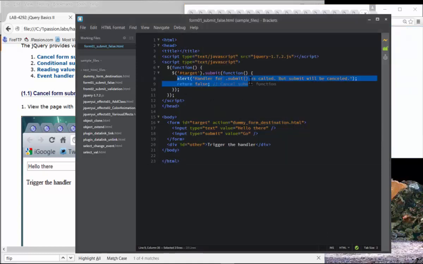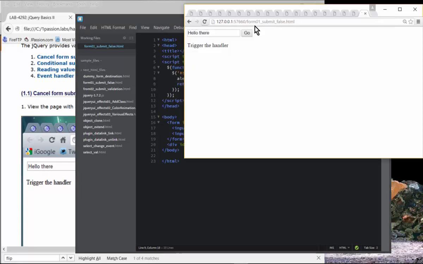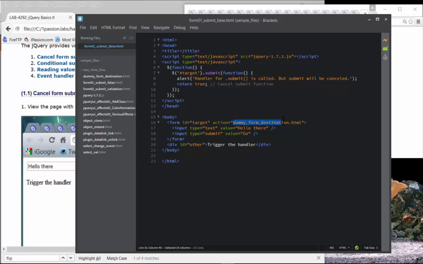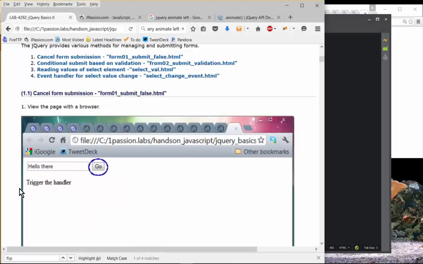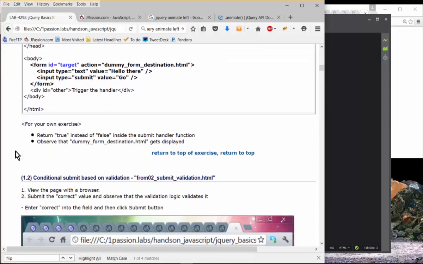The only thing it does is show the alert message. However, if you change this one to true and refresh the page, we are going to see this alert message, and then we should go to this dummy destination page, which is the dummy form destination.html file. So depending on whether you return true or false, submission may or may not happen. That is exercise 1.1. I'm going to let you change it to true and see the page get displayed, just as I demonstrated.